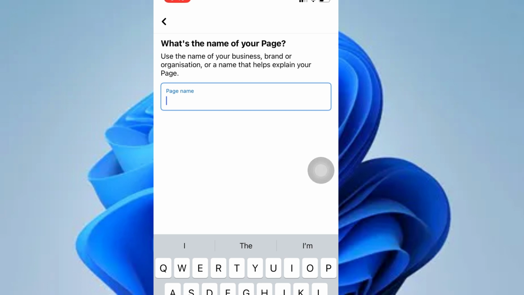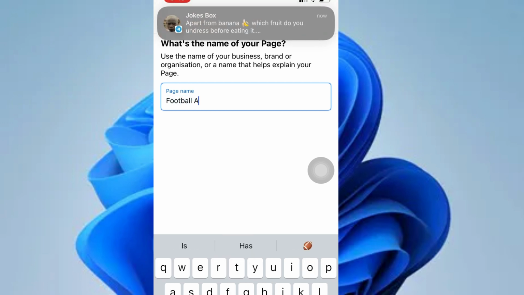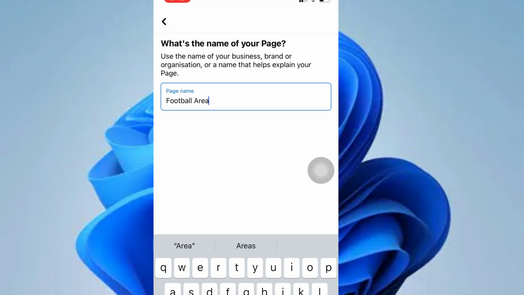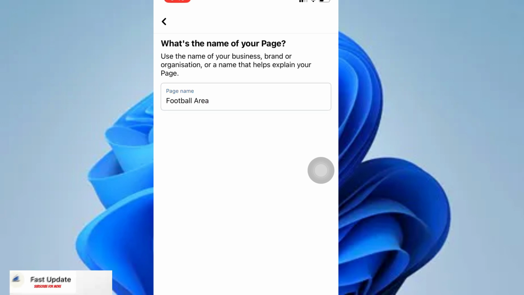So if you want to produce something like entertainment, music, news, football, all you have to do is just type in something. Let's say I want to come out with an idea of football. So I want to say football arena. Okay, football arena or football area. Let me say football area. So all I have to do here is just click on next.